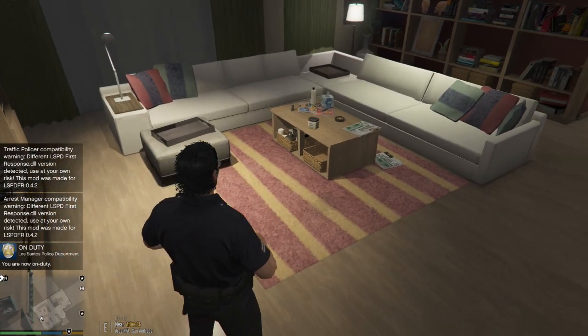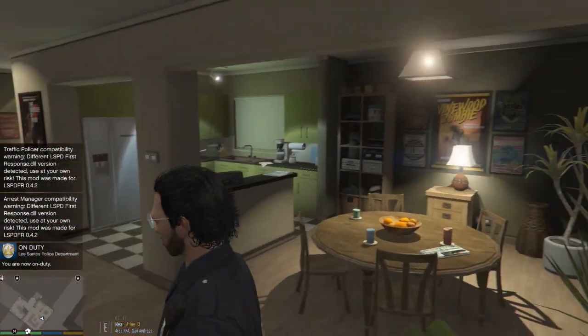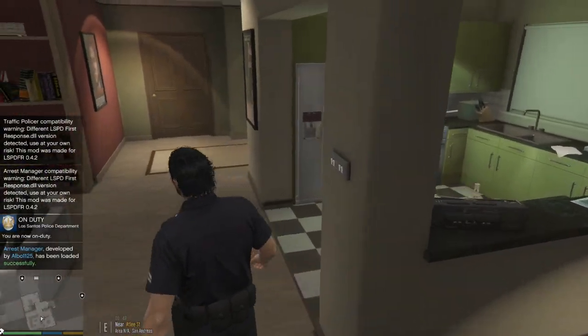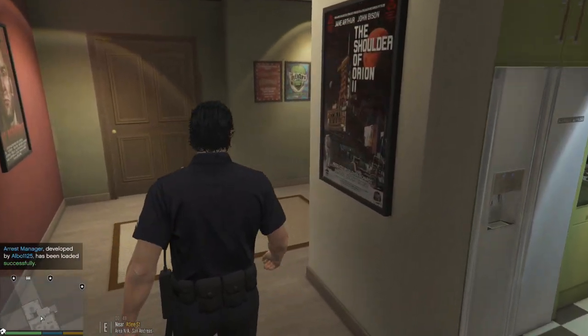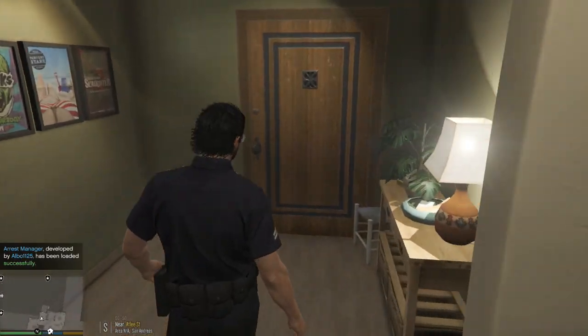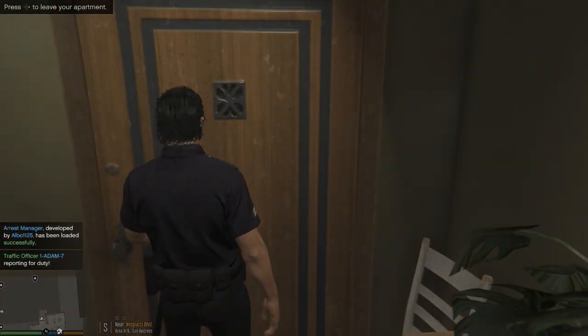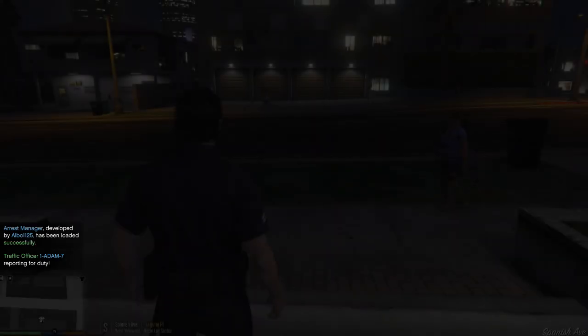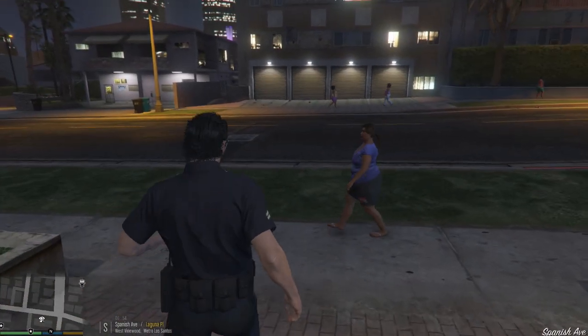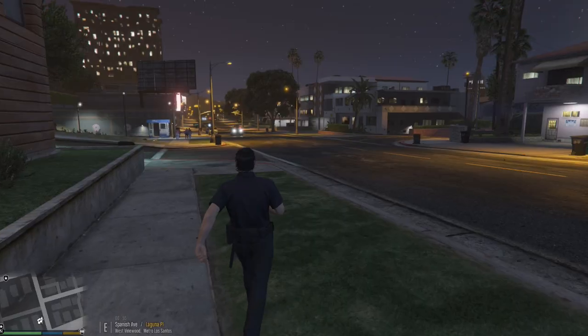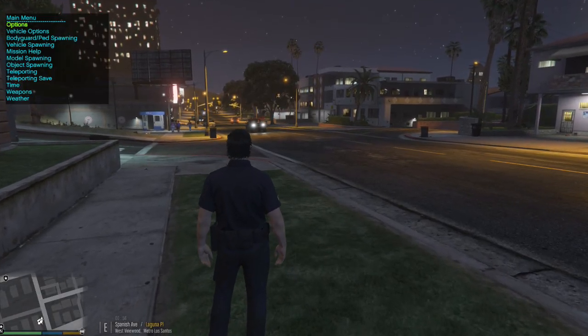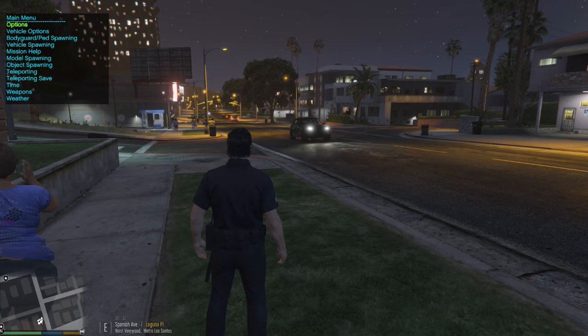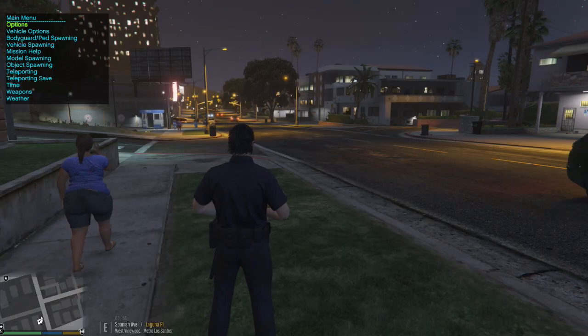All right, ladies and gentlemen, so we are successfully on duty. All right, so let's go outside, guys. You should spawn in your apartment, and we're going to go out. And now remember, guys, we set up our weapons in our trainer, okay? So let's pull up our simple trainer. You can do this by pressing F3 on the keyboard or right bumper and X on your controller.